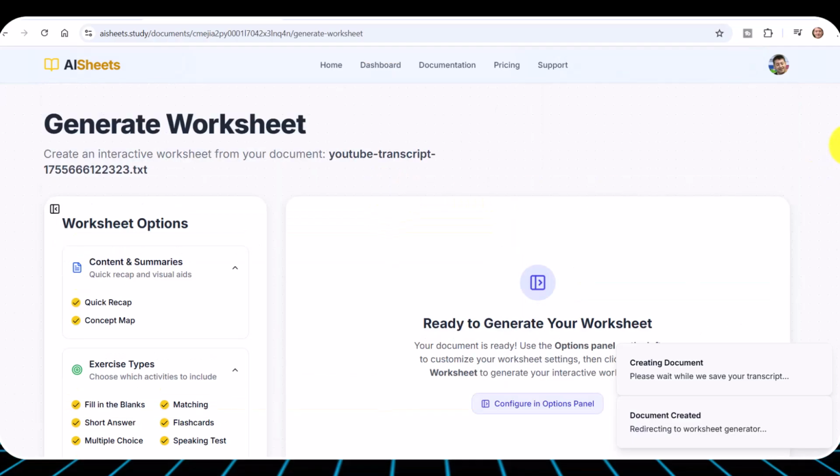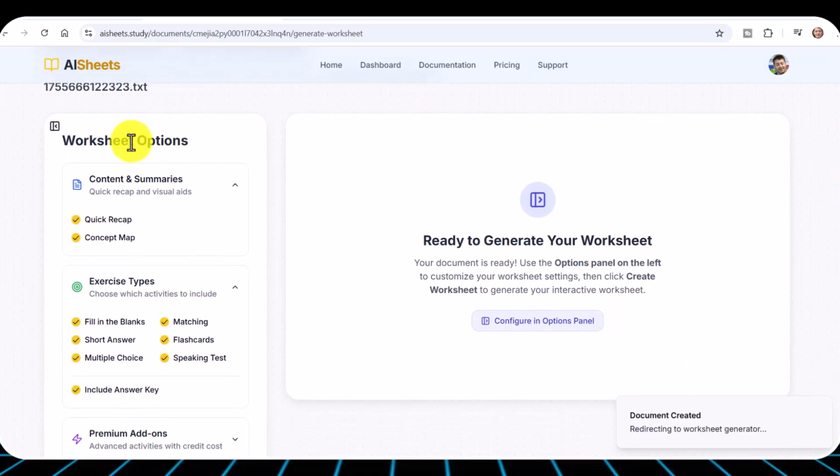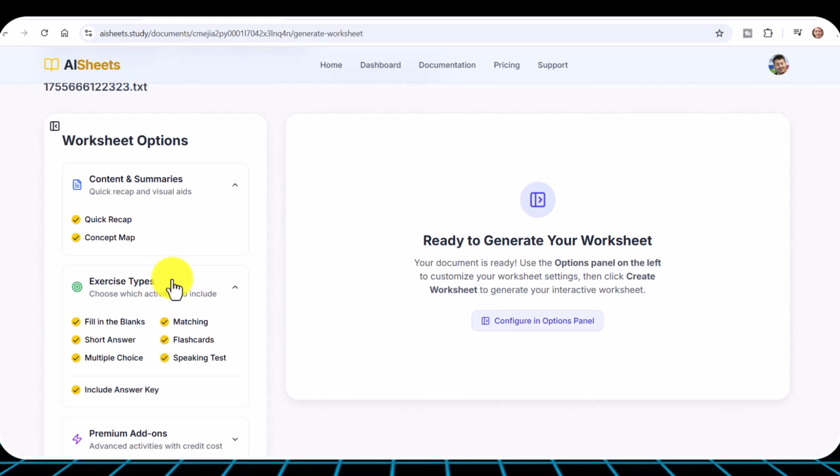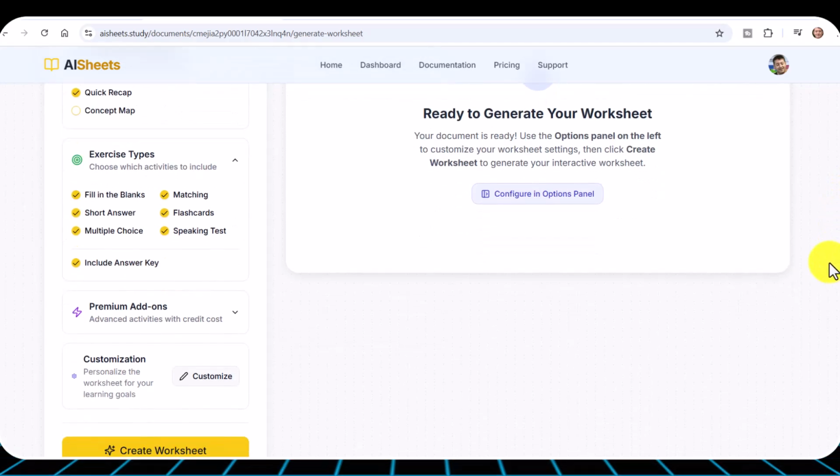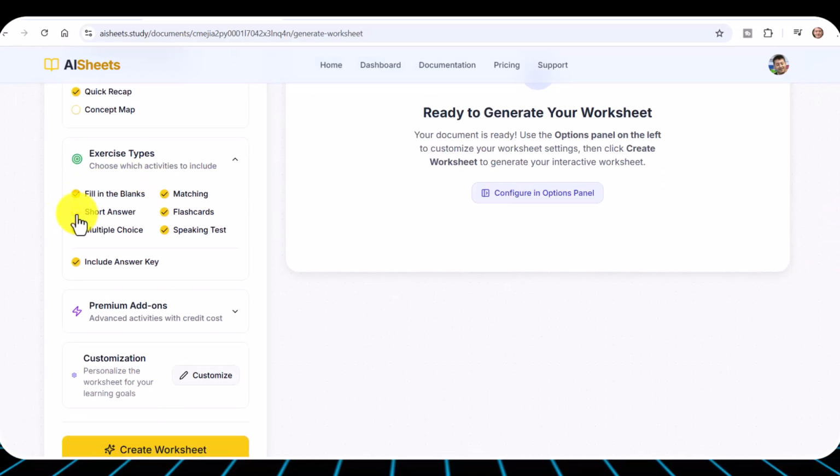Now this is where the magic really starts, because if I click on Generate Worksheet, the powerful thing is that it gives you all of these options and it asks you, well, what do you want? Now I don't want a concept map, so I'm just going to click here and say, no, I don't want that. And then I'm going to come down here and I don't want short answers. I just want a fill in the blanks activity, a multiple choice activity, matching flashcards and a speaking test. Now I don't want to include an answer key, or I do. Again, I get the choice.